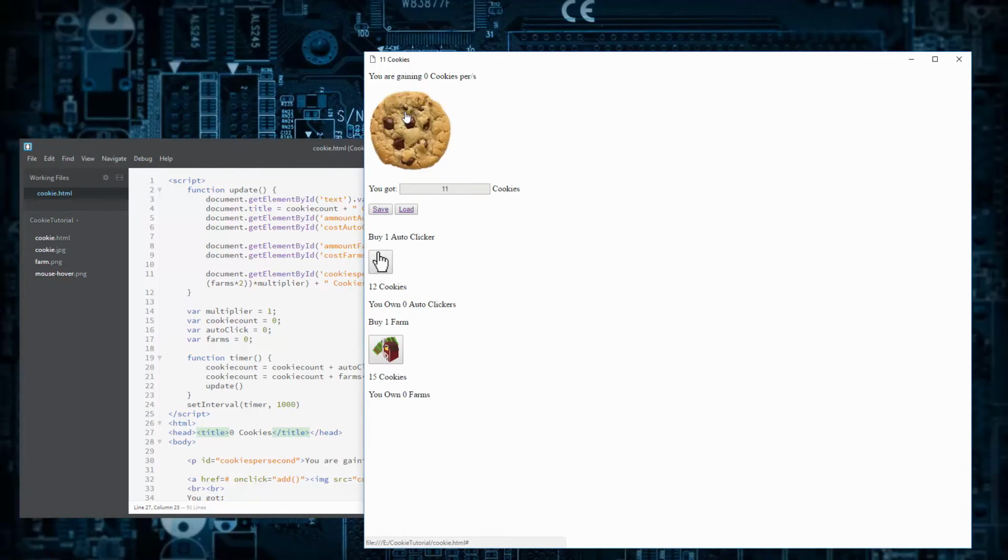So let's get 12 cookies and buy 1 auto clicker. We're getting 1 cookie per second. That's good. So let's get 15 and then buy. You own 1 farm. 30 cookies. You're getting 3 cookies per second, and that's going up in threes, so that's fine. So now if we save it, refresh and try load that, that is going to get all our stuff back. So that's actually it for today's episode.